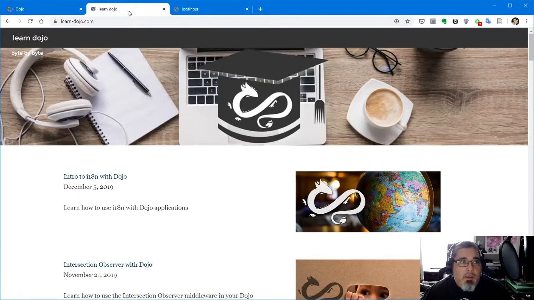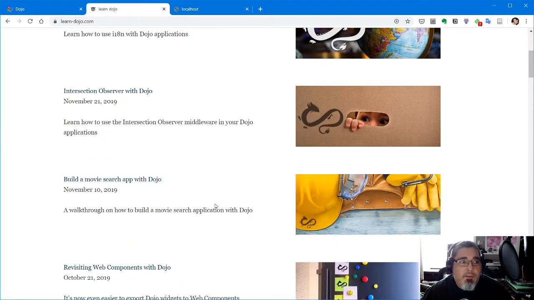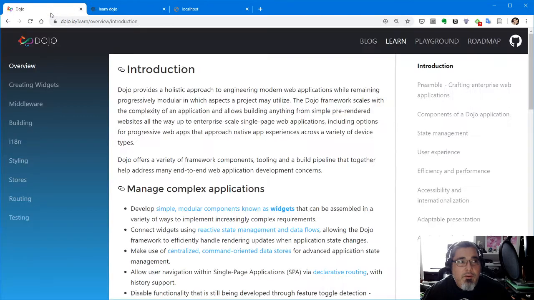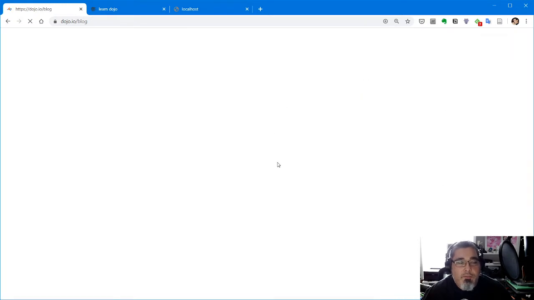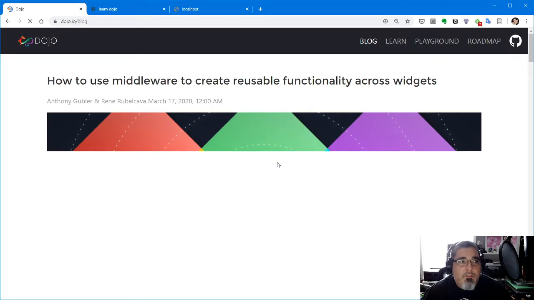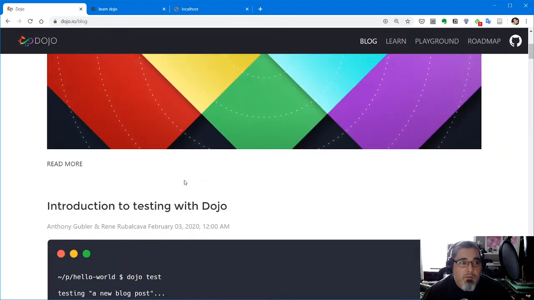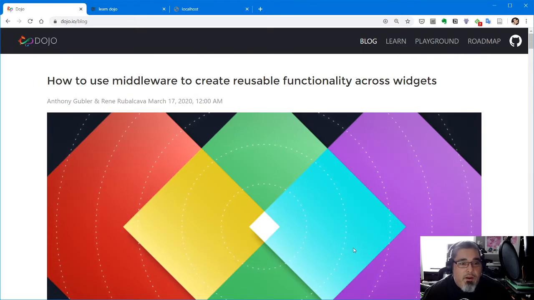I've also got another site, Learn Dojo, where I do blog posts on various things about Dojo, and it's actually built with Dojo, which is kind of cool. And some of my blog posts from here are actually getting moved over to the official Dojo blog. So if you go to their blog pages, you'll start seeing some of my blog posts come up here. And I'm actually working on some more blog posts to come up here as well. All right, let's get started.